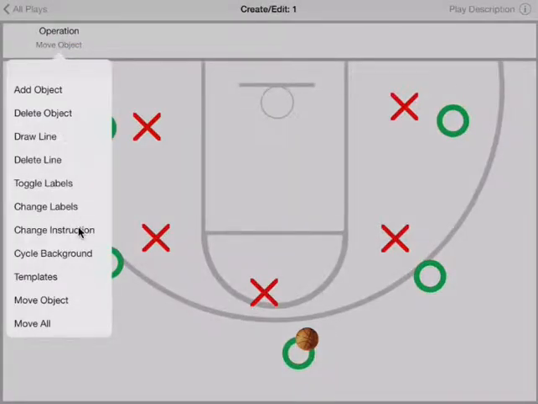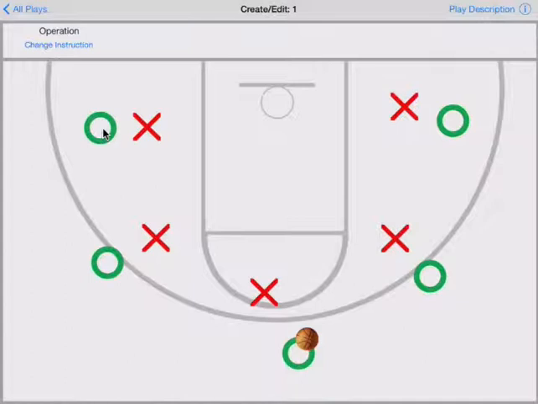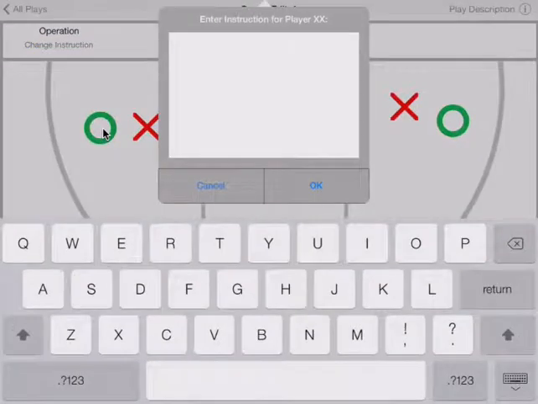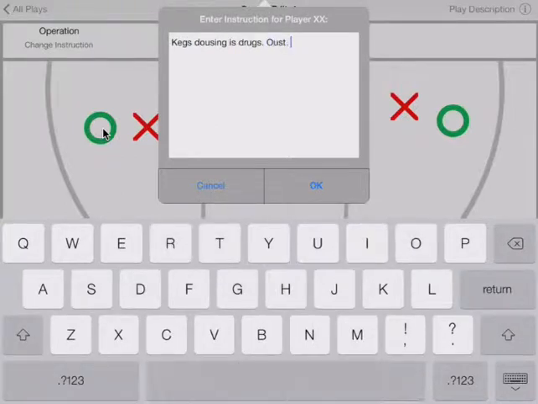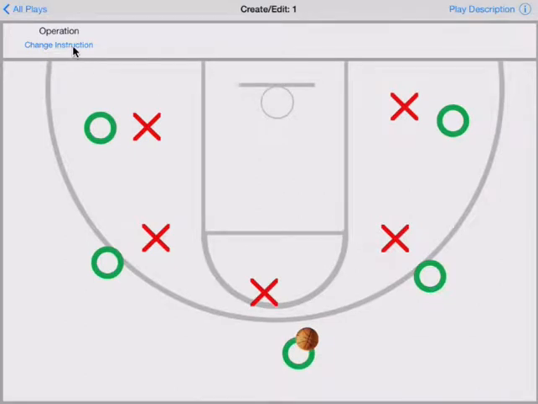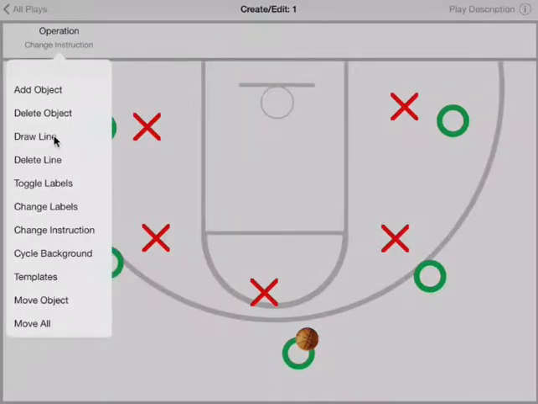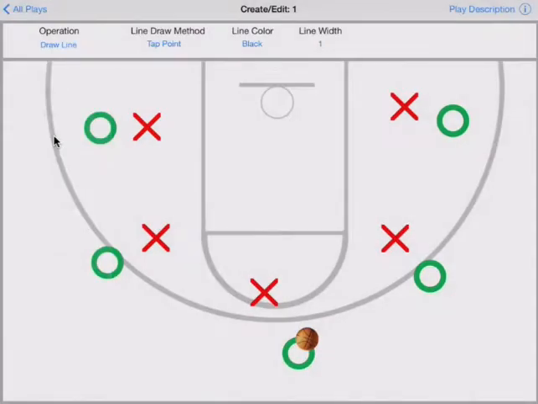Player's instructions, again, I can tap the change instructions, so now any player I tap will bring up the box, and I can tap in the specific instructions for this player on this play. Okay, I can draw lines in several different colors. I'll go ahead and do black with a line width of 1.